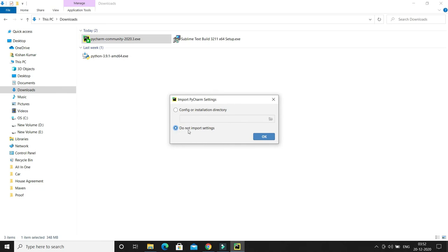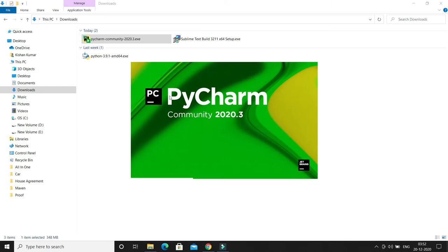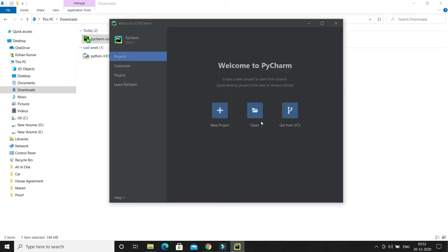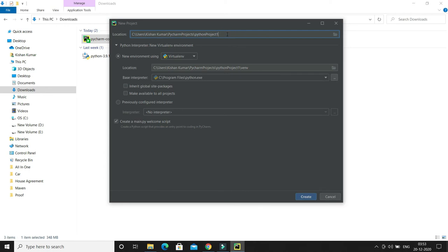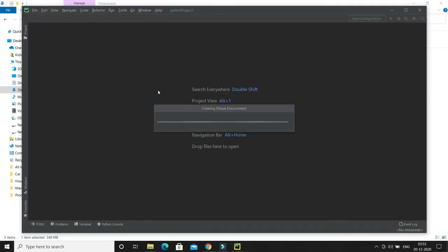Now here I'm going to select do not import settings, and just click OK. Then PyCharm Community is going to open. Now you have various options. Here I'm going to select new project, because I would like to create a new project. Just give your project name. Here I'm going to specify, let's say, Python project 2, and you can see the interpreter is already selected. Now click on create. Now the project is going to be created.